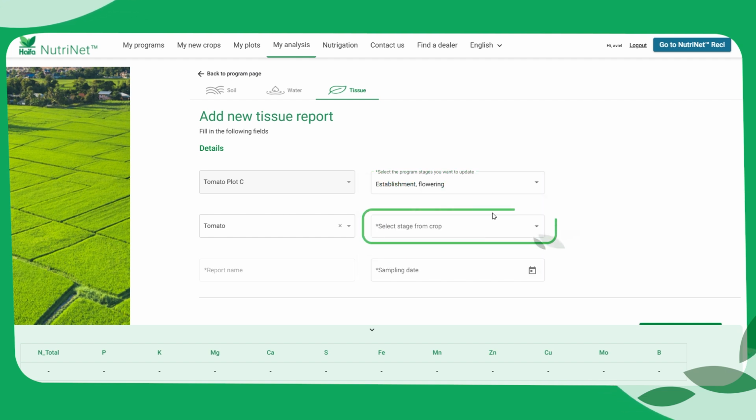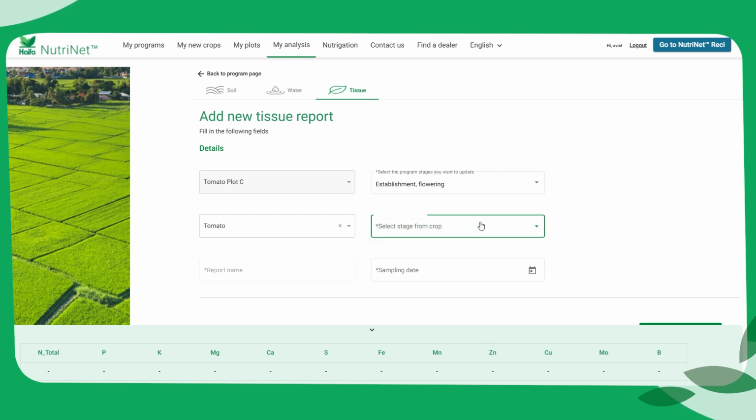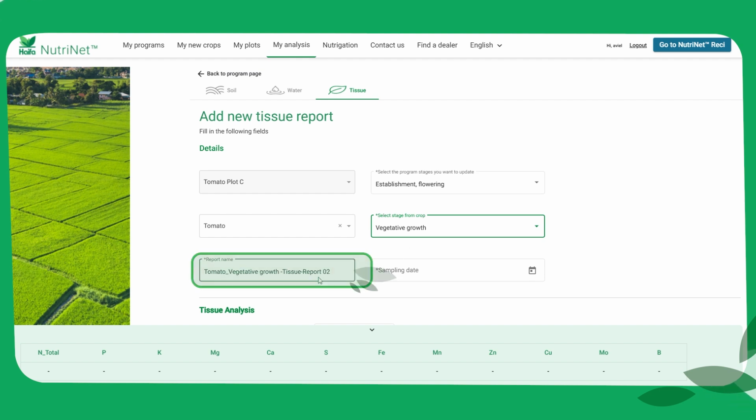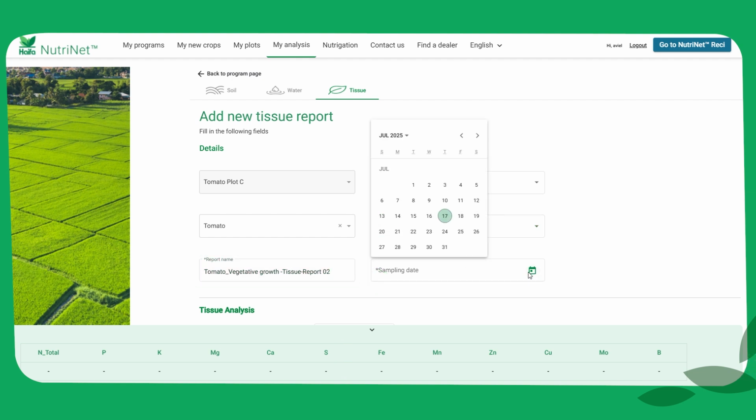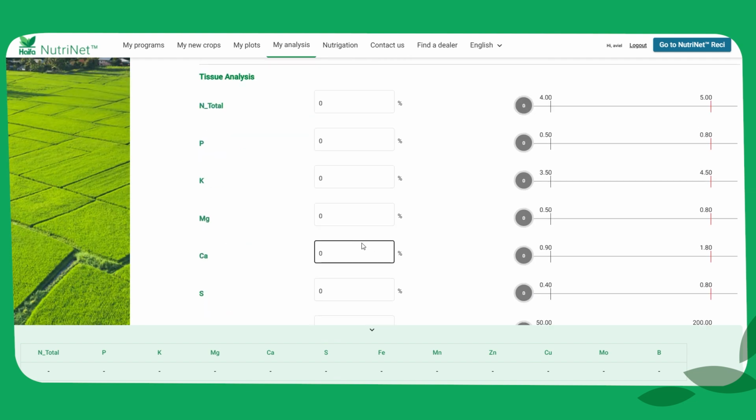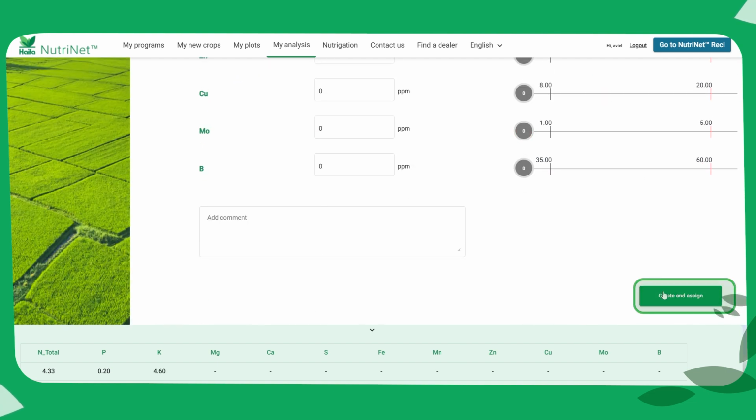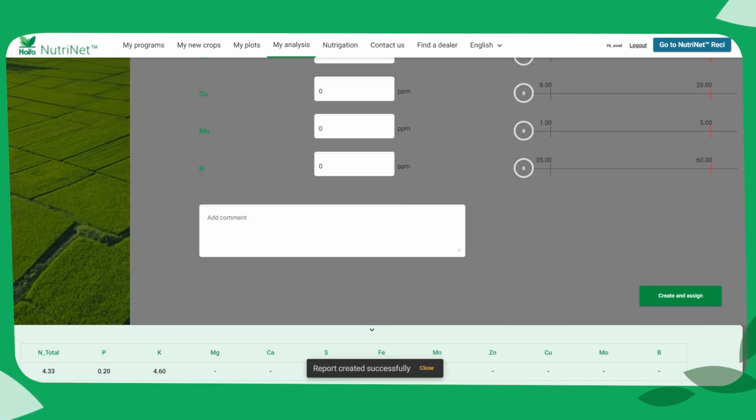After that, pick the actual growth stage when the tissue sample was collected. This step is important as it allows the system to generate accurate recommendations based on the plant's true condition at the time of sampling. A default report name will be generated automatically, but you can edit it if you'd like. Once you enter the sampling date, the system will open the nutrient input fields. Input your lab values, and once everything is complete, click Create and Assign to apply the adjustments to your program.